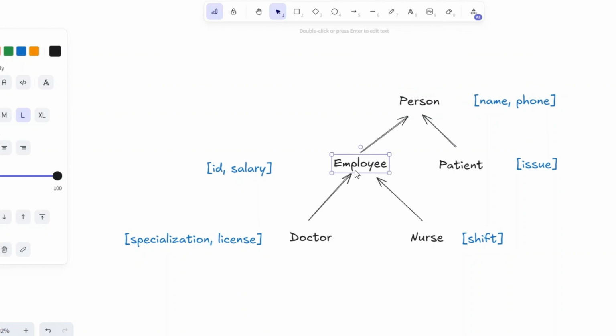Why the employee class is created is that we have doctor and nurse. For both doctor and nurse, employee ID and salary are common. So we can create an employee class and declare ID and salary in the employee class. And then you can inherit the employee class in doctor and nurse. And you can have specific properties of doctor in the doctor class, like specialization and license. And in nurse, you can have a specific property that is shift, and then their respective setters and getters.